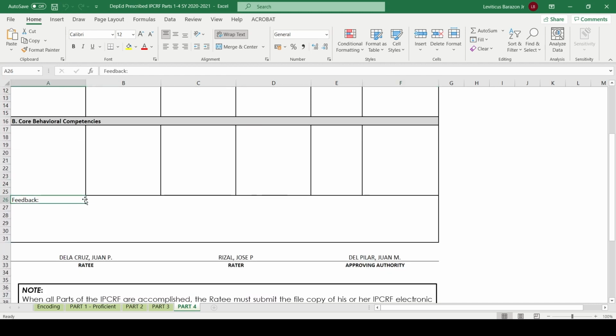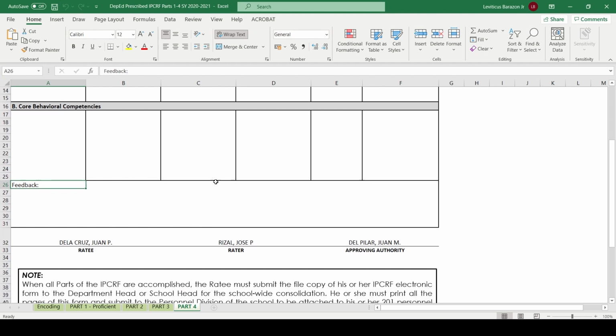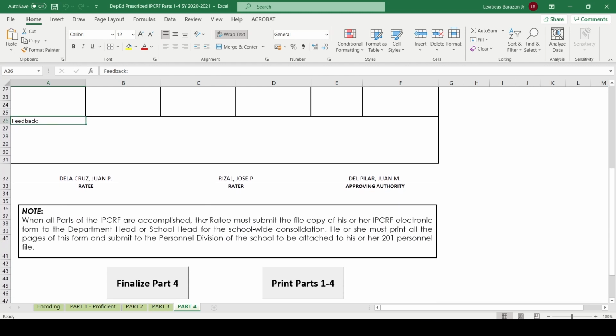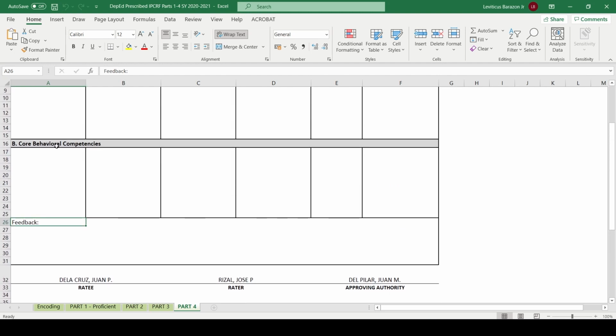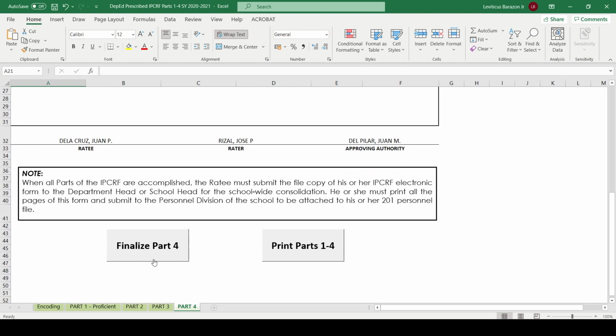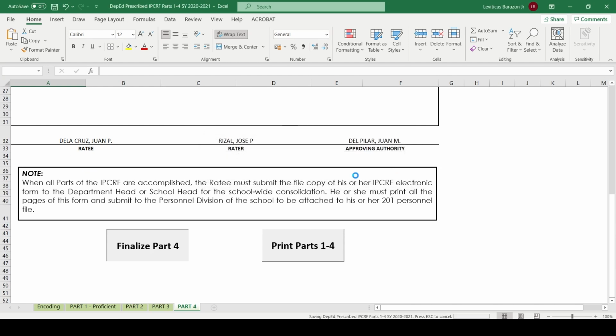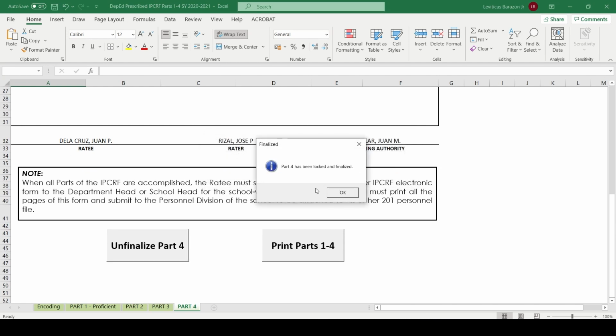You can have feedback here written by the rater as to your developmental plans. Okay, and then it should be signed by the ratee, rater, and approving authority, signifying that you understand each other, that you are accountable for everything you have mentioned here. So if you're done writing all those, you can click on finalize Part 4, and then you need to write down your password. Okay, so if you're done with that, it has been locked and finalized.